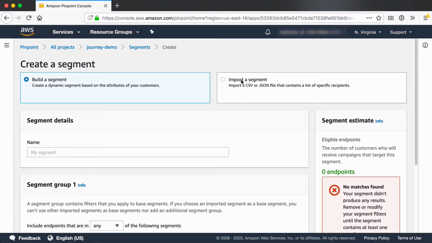Build a segment is a dynamic approach, and dynamic segments are based on the data that your application provides to Amazon Pinpoint after you integrate your application with Amazon Pinpoint. On the other hand, Import a segment is useful if you define user segments outside of Amazon Pinpoint, but you want to engage your users with Amazon Pinpoint campaigns.